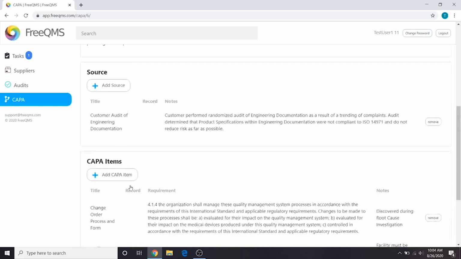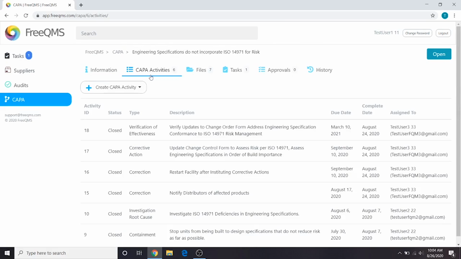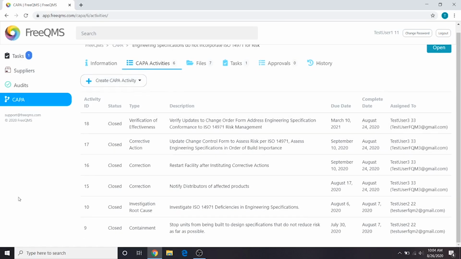For now, we'll jump to the CAPA activities tab to perform a review of completed activities prior to closing the CAPA. We can see a number of activities have been performed on this CAPA, ranging from the initial containment to an investigation, to corrections, a corrective action, and finally, a verification of effectiveness. This CAPA does not have a preventive action activity, although one could certainly be performed. A strength of FreeQMS compared to paper forms is that there's no need to line or eliminate sections of forms that go unused on specific records.